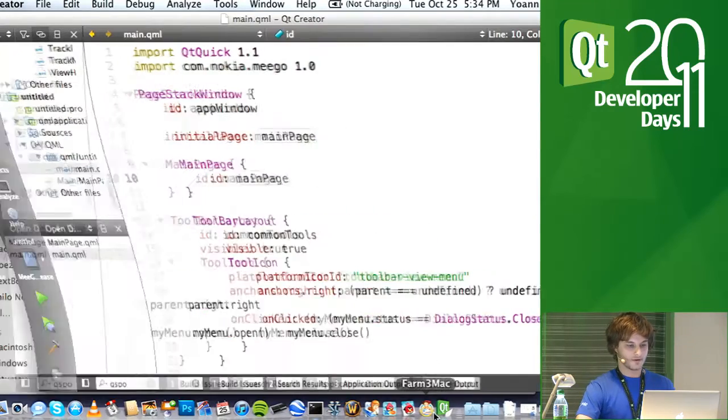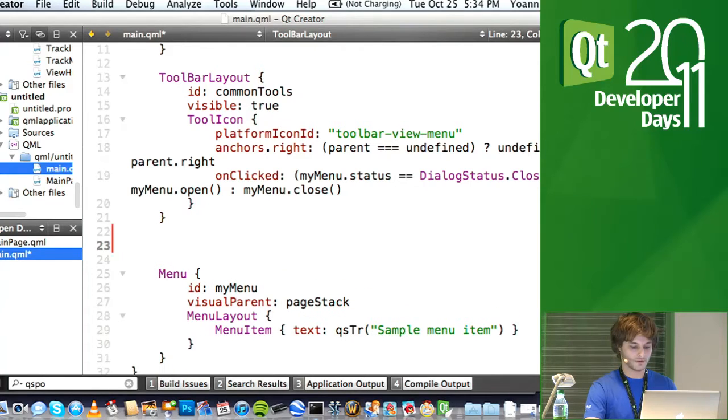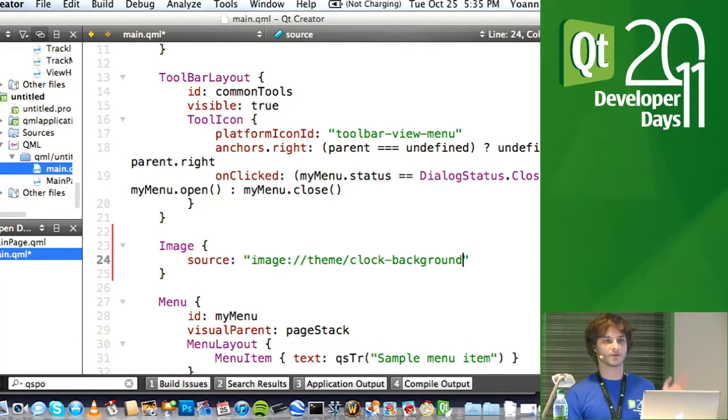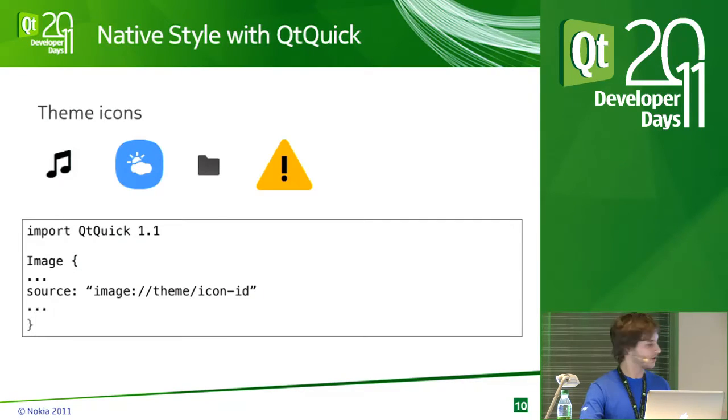And then in Qt Creator, in our example that was just created, we just want to reuse that, so we can create an image element. All you have to do is use a custom URL scheme, like this, that tells it to get the image from the theme resources, and just pass the name of the file we just found. And so you can reuse like this any of the resources of the theme in your application.